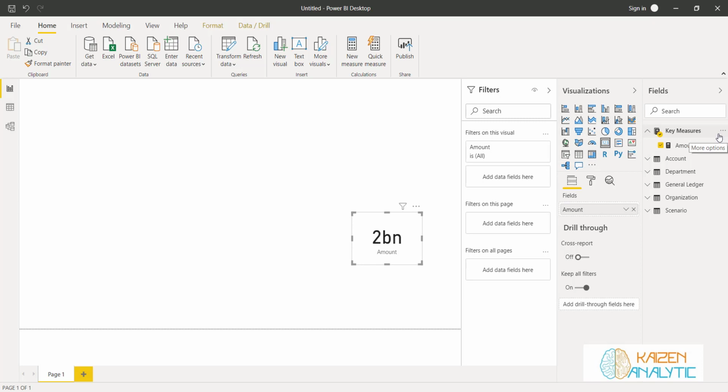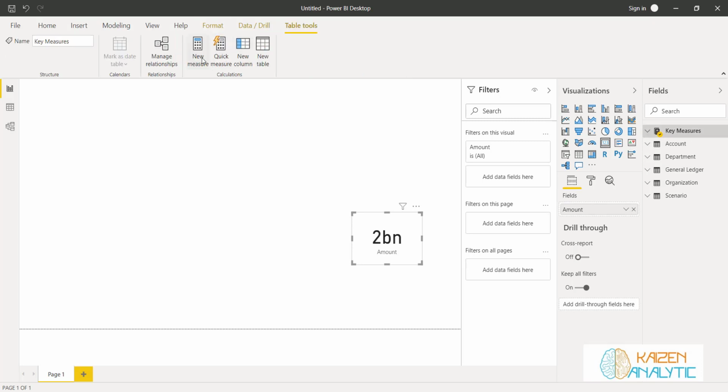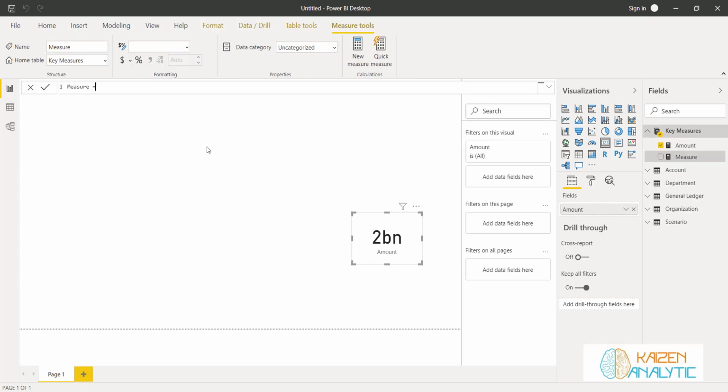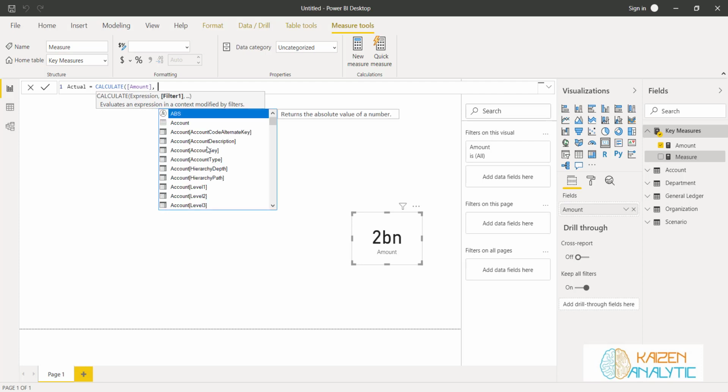So let's do the second calculation. Click over here, this is new measure. We'll use the function calculate, and in Power BI I think 90% of all my calculations use this calculate function. It's a very simple function. It takes an expression and all the filters are given. After those, it calculates the expression. So we have already calculated the amount, so the amount is placed over here.